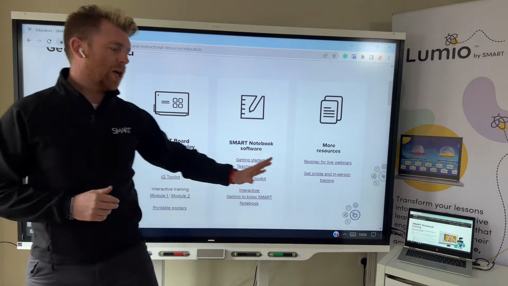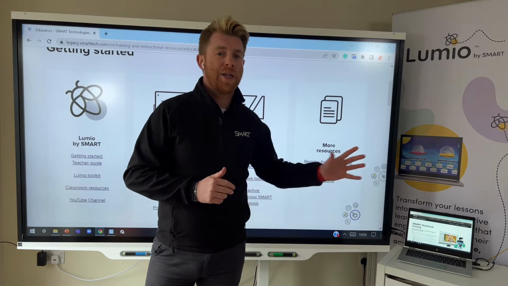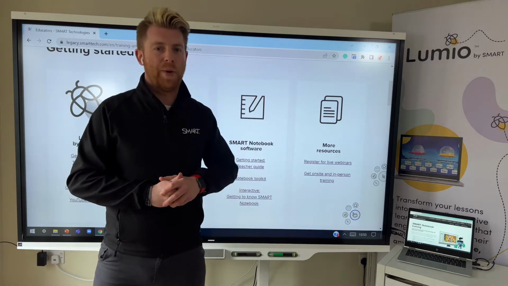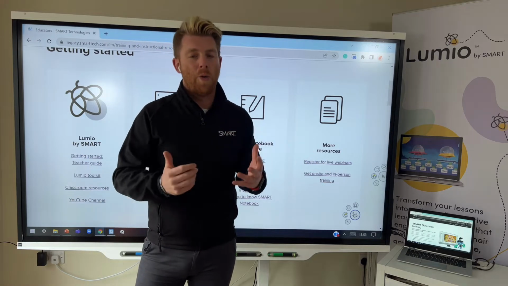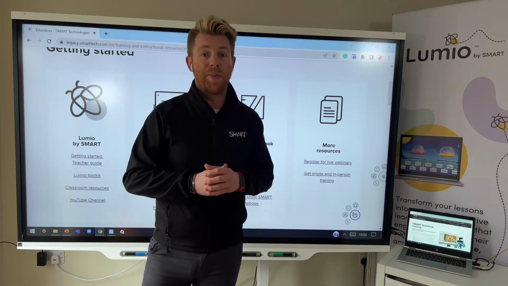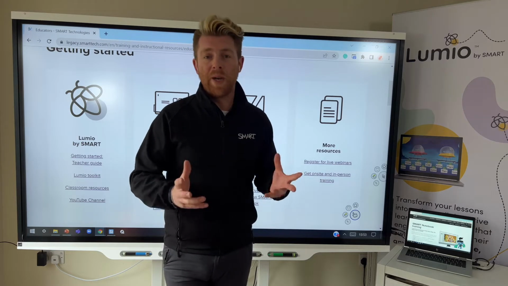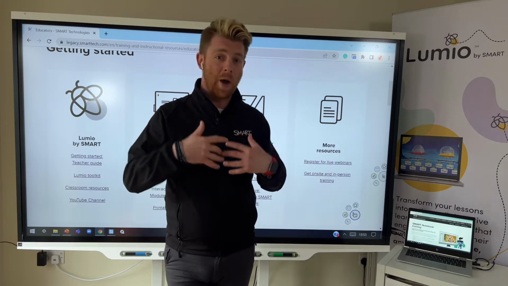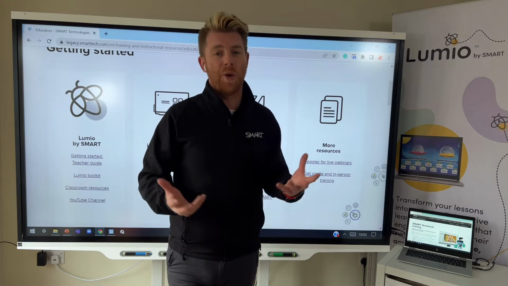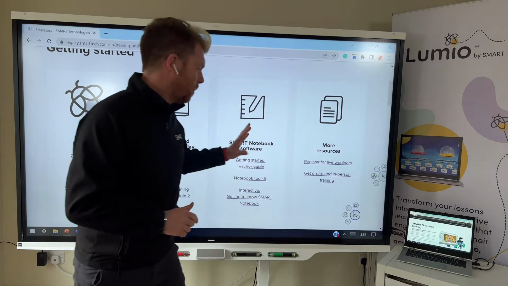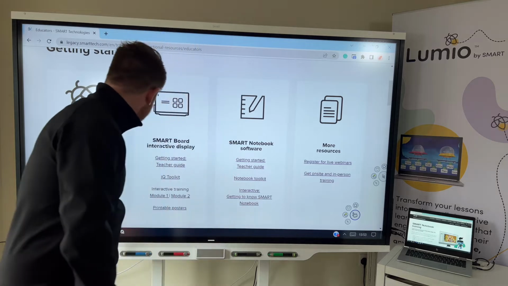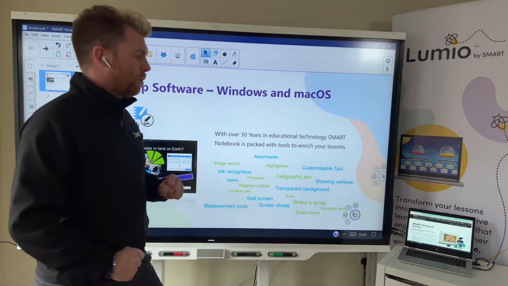Within this section, I've brought it up on a separate device because I'm now using a connected computer. I'm using Windows or a Mac, and I'm using the software Smart Notebook, which you can download and have on any Windows or Mac computers you're using, whether at school, at home, PPA rooms, wherever you want. So I'm going to dive into these sections, and let's open up Smart Notebook itself.